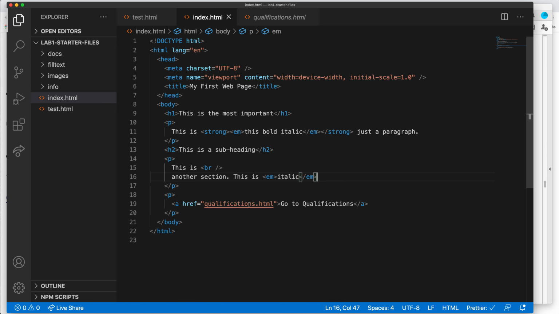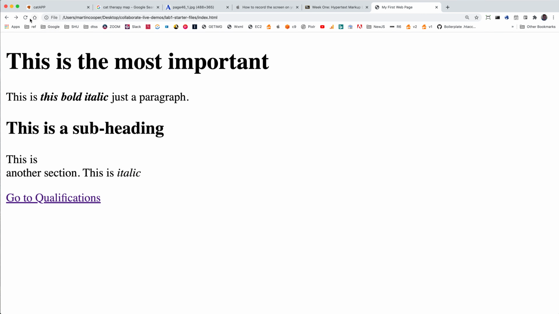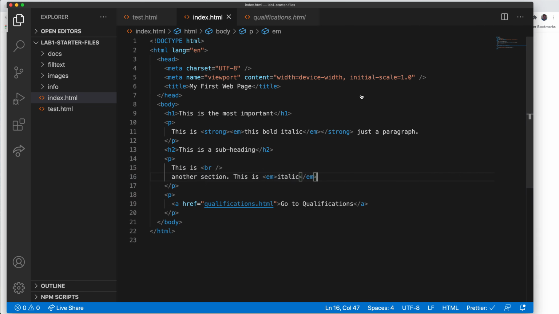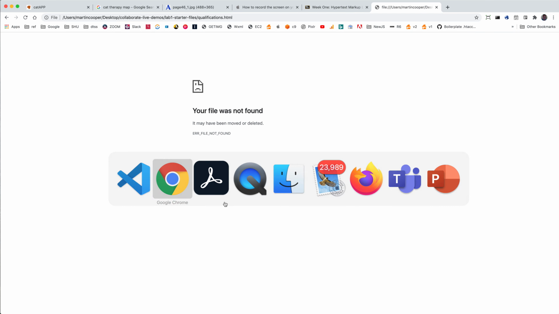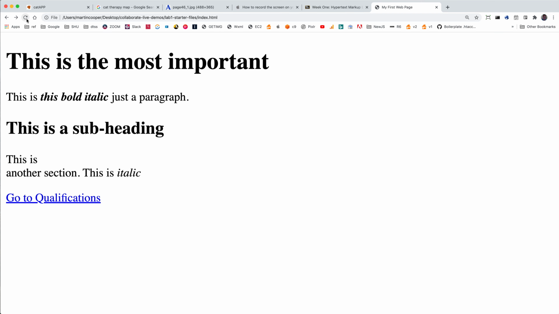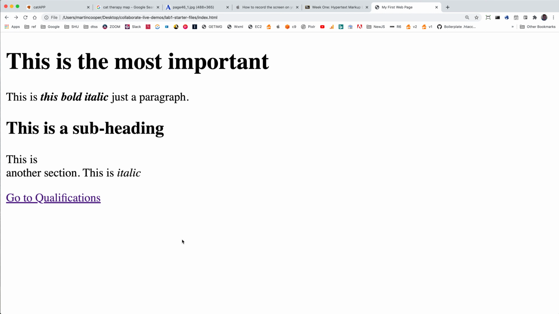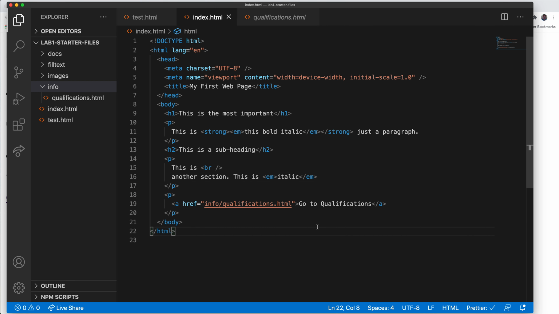This path is no longer valid. Let's show you that. If I refresh and click on this, I'm going to get this file not found, which is famously known as an error 404. The path is incorrect because the file now lives inside of here. So I would have to say go into info/ and then find the file, and that path is now valid. Let's go back and refresh, and I can click on that, and notice the path here now goes to the info qualifications page. Okay, so be careful of that.